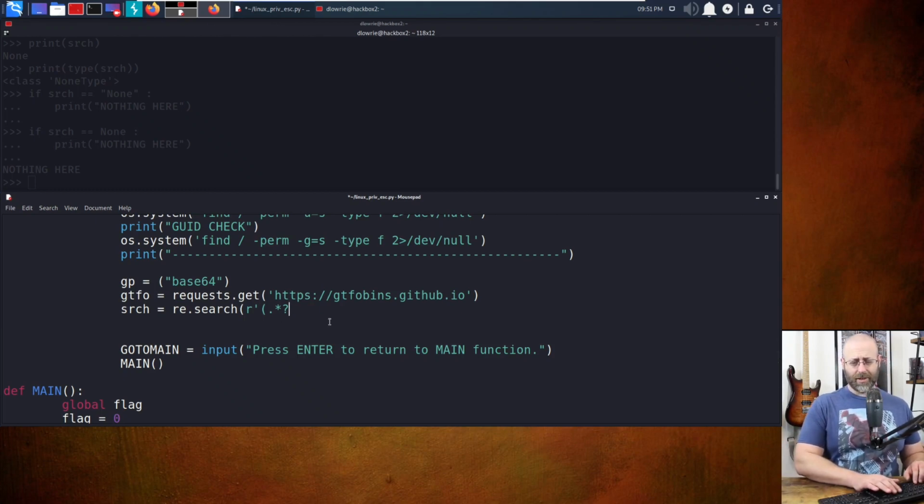Okay, so that means I have to do this bam plus GP plus, and then start the whole thing over with this dot star question mark. I'm just going to try this. I don't really know if it's going to work, but we will see. And then it will be the GTFO dot text. Okay. All goes according to plan.